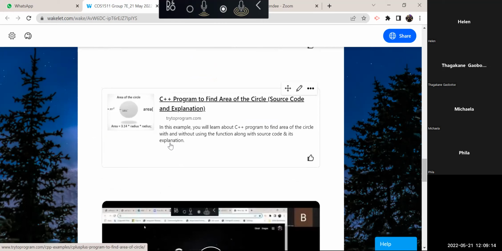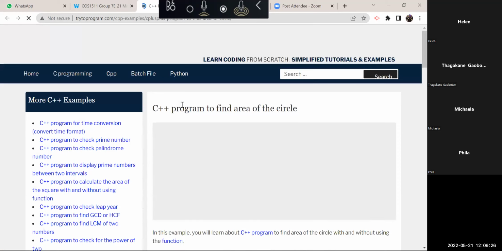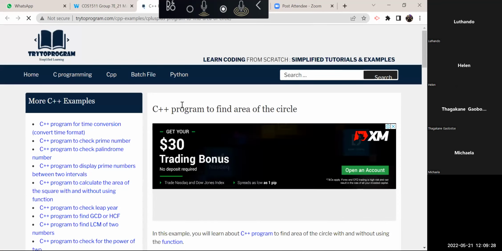By the way, the program dealing with the area of a circle, the source code, I actually found that on the internet. Akil, I know you think that I know everything, but I'm learning just like you. Akil, can you see that? It says C++ program to find the area of a circle.